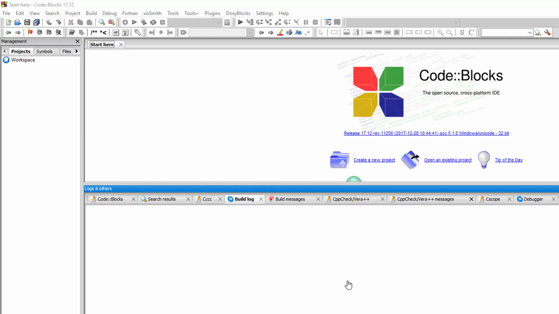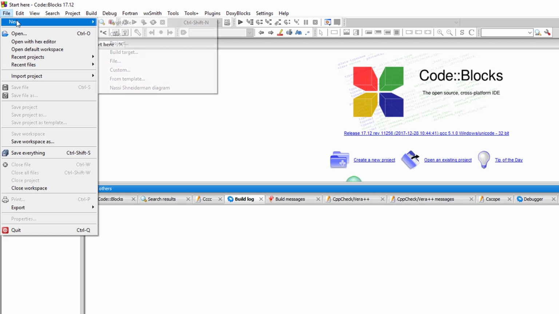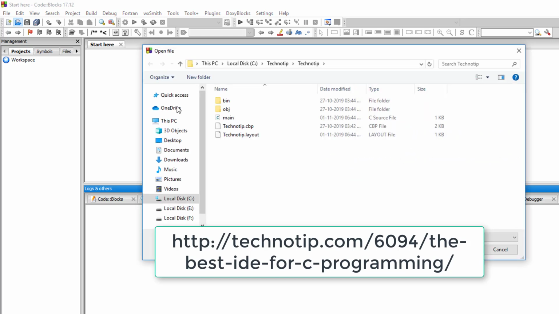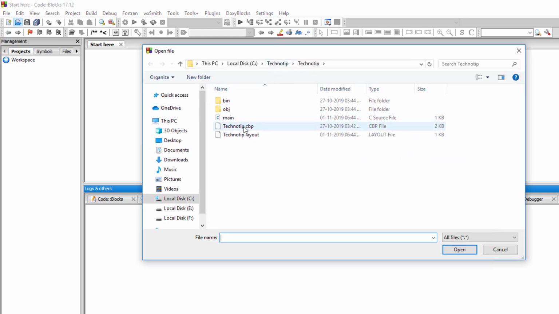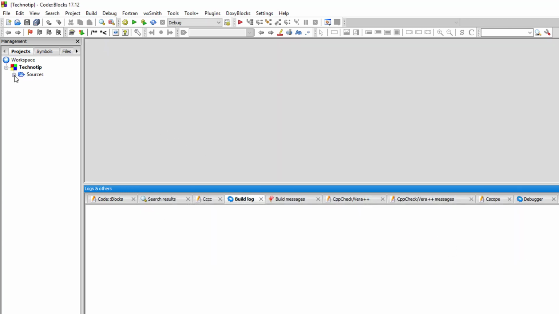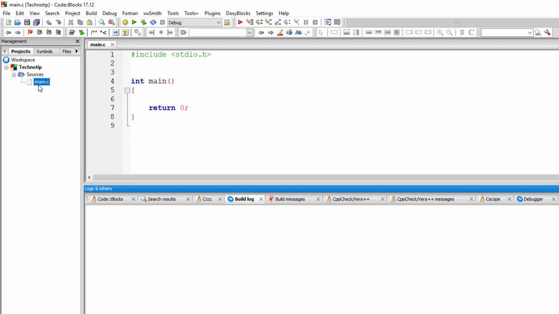Let's write a simple program. You can create a new project here, or else I'll simply show you how to open a previous project. I'm inside my project folder. Click on technotip.cbp. It will import the main.c file.